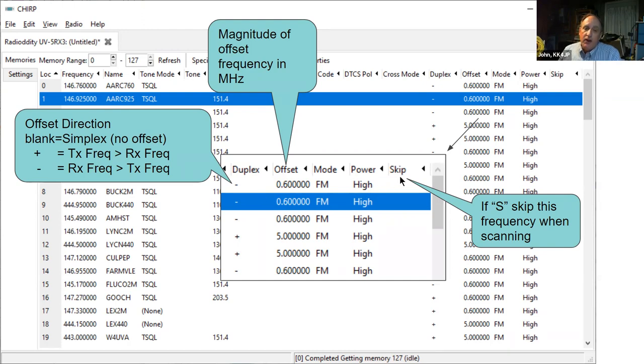And then also there's the option of, I'll skip over mode and power, I'll talk about mode a little bit later. Generally speaking for HTs, you want high power. If you put an S in this column, then if you tell the radio to scan, it will bypass that channel. It won't scan it, it'll just skip past it.